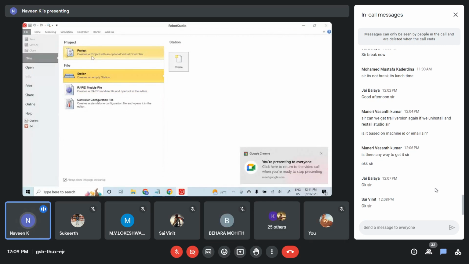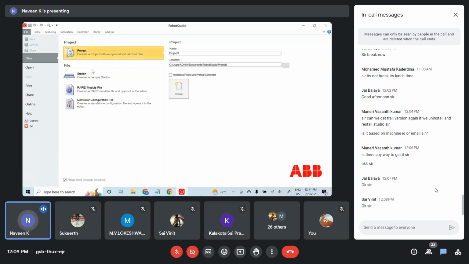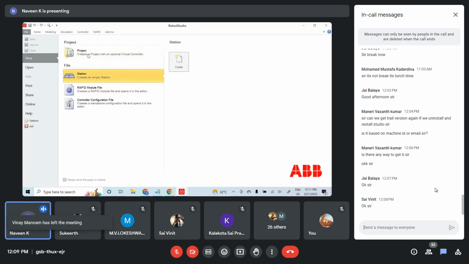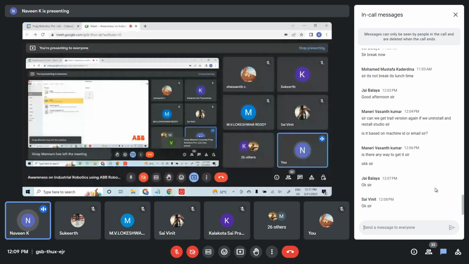See here, you have a project and you have a station. A station doesn't have any other elements, like a virtual controller or a packing system by default. It's a simple empty station. If I don't want to select a virtual controller here, I will simply go to Station and click on Create Station. I'm doing it once again, guys.